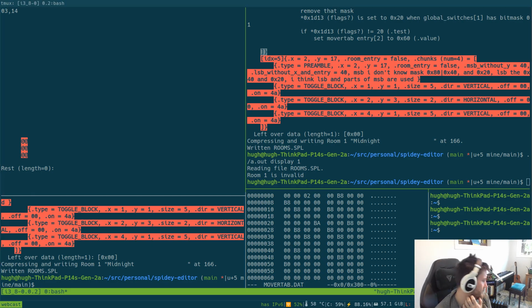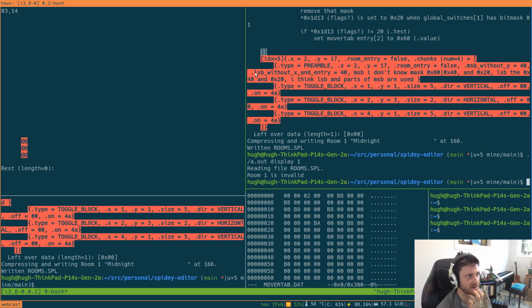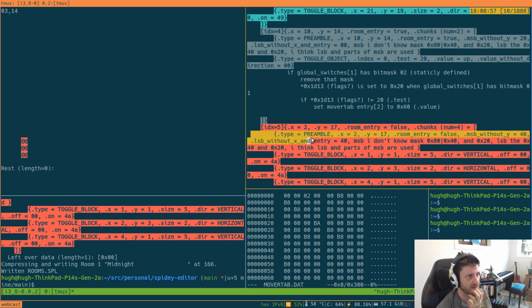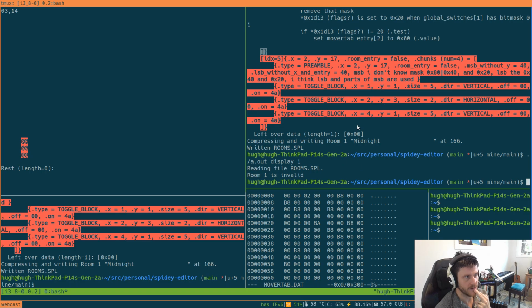I'll code them up and make them look good in the editor, and that will make this a lot less verbose, because pretty much LSB, we don't need anything in there, because I now know what LSB without X and entry is. Only had two options, the 4 and the 2, and it's basically an enumeration of 4 out of those 2 bits. And easy. Cool. So I think that's pretty good. I found out a bunch. That's kind of what I wanted to do.